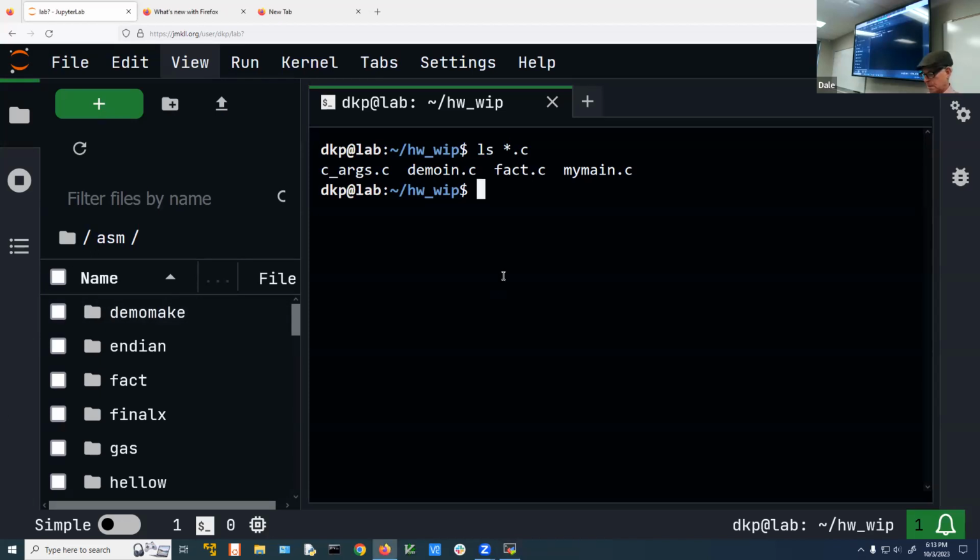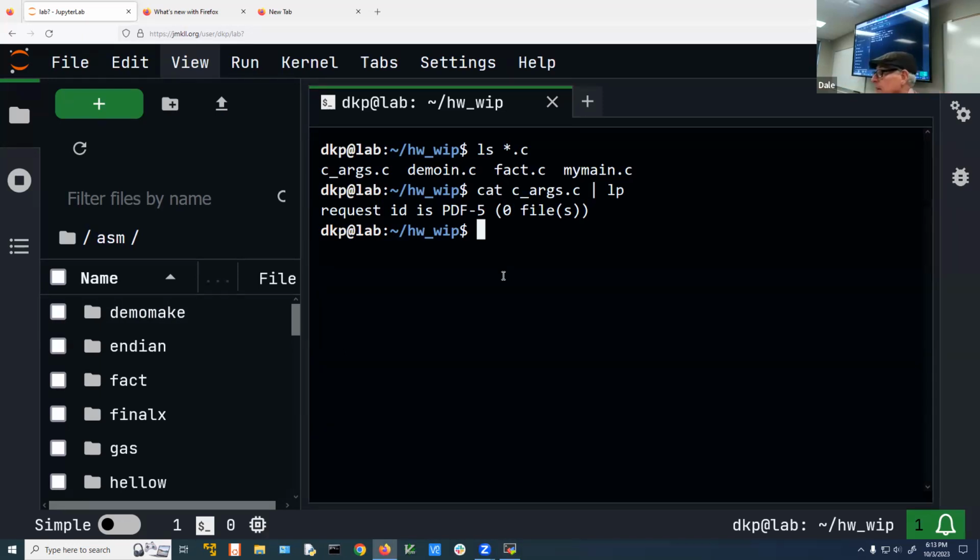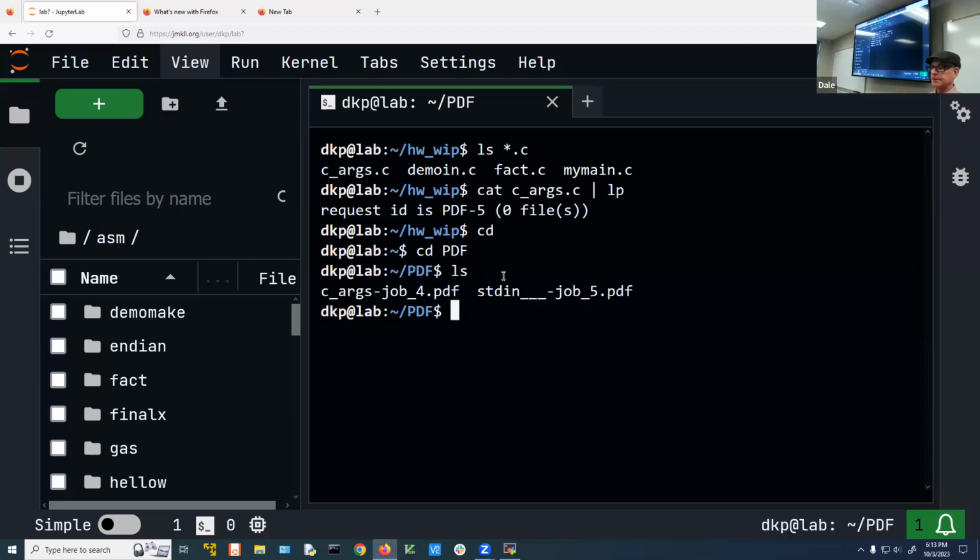Let's make it simple. If we type in lp and you send something to the printer, let's say cat c_args.c | lp, hit enter. Where did it go? There's no printer running. You have a new directory in your home called uppercase PDF. Guess what you've got? It's a PDF file.